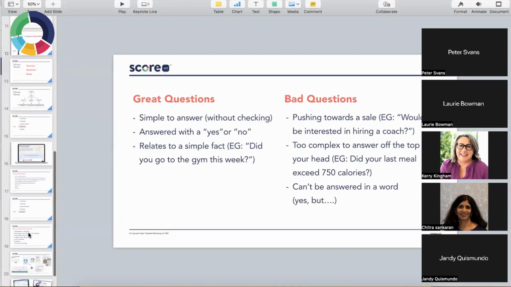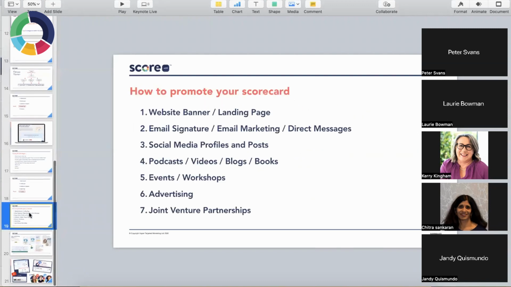We've got a great document, which Sarah, if you don't mind popping in the chat, it's called 29 Different Ways to Promote Your Scorecard. It really does have some great ideas in there and everything that you will need. But the very essential ones, obviously, have it on your website, if you've got a website, not everybody does.